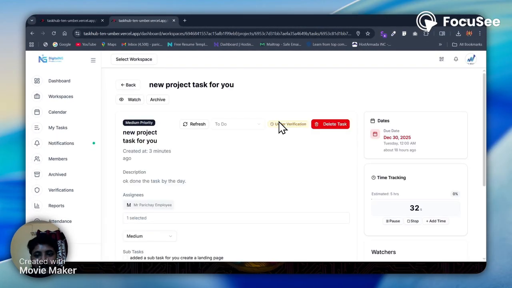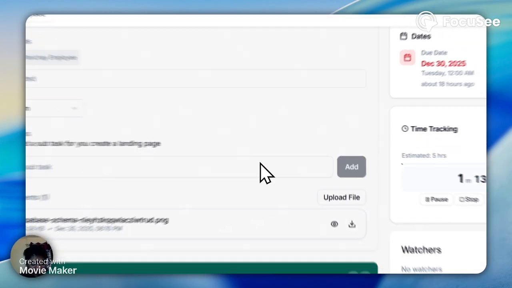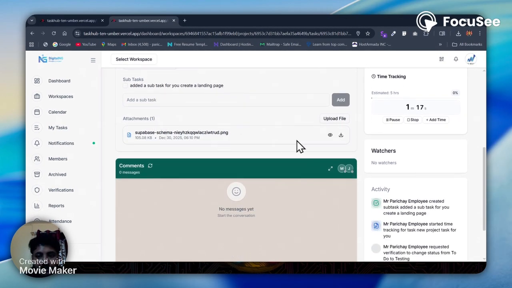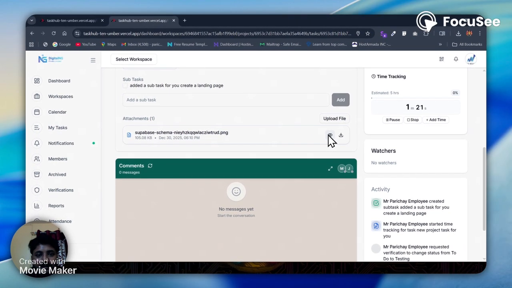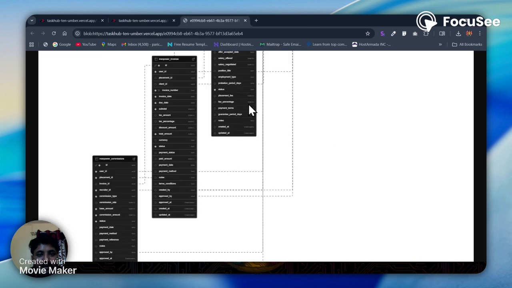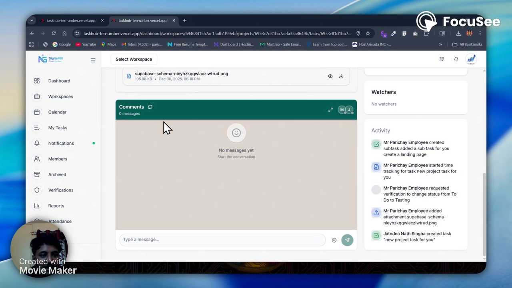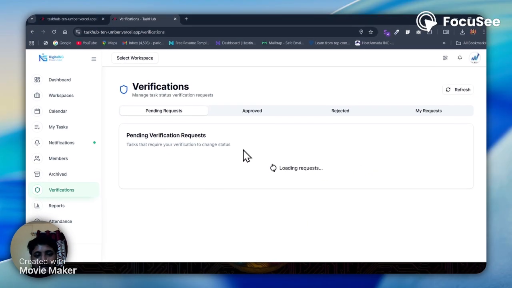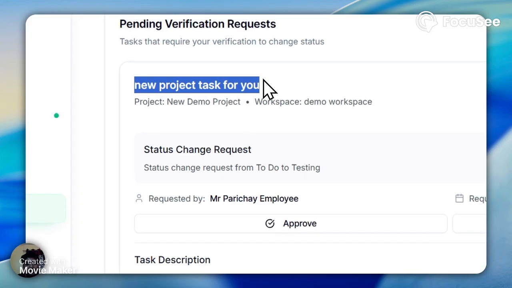admin. So let's see whatever the employee added or asked for verification, so also viewed. Okay, I can download all the things also. Okay, you can see that. Yeah, the same thing. And this is the commit section.